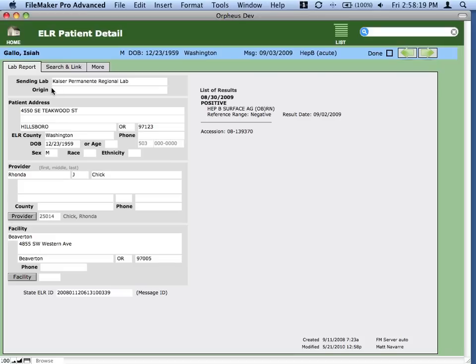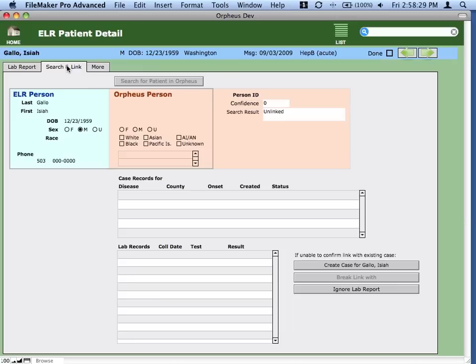So here I see the information about the patient. I see the address and information about that. I see also the provider and the facility for this patient that comes in from the lab. The second tab in is Search and Link. This shows me the information here in the demographics for the patient, and then over here, if I've done a search, it would show me what that search would be.